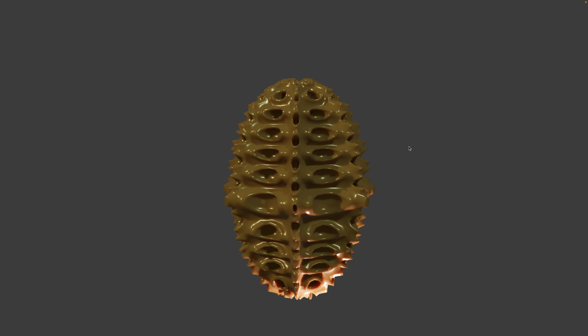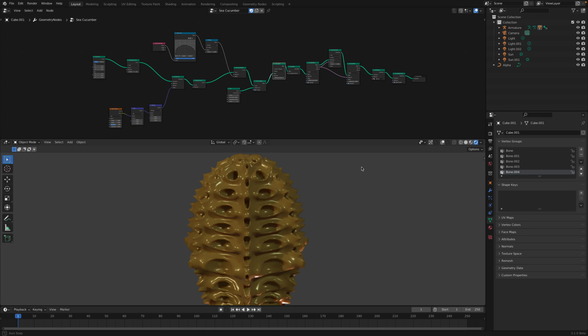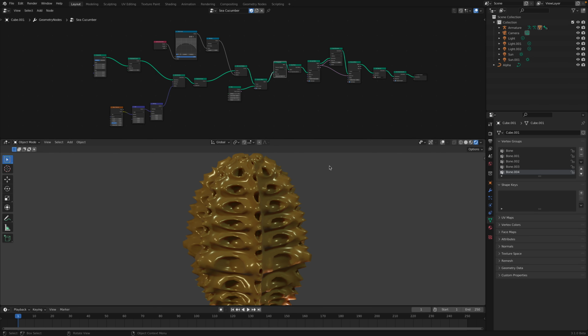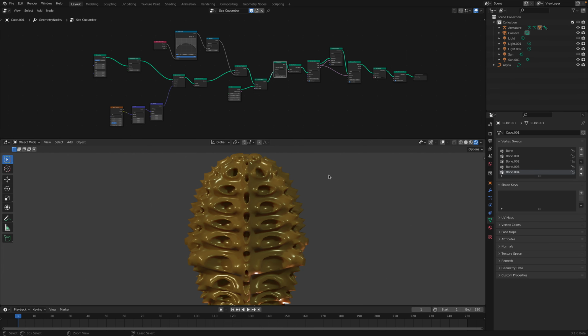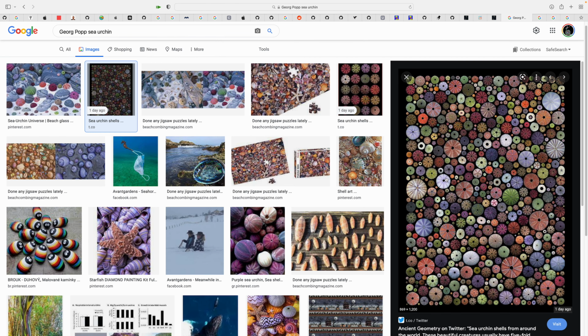In this episode, I want to show you how I created this using geometry nodes. This is actually a sea cucumber. I was actually trying to make a sea urchin, like this photo by George Pop. It's beautiful, it's colorful, it's almost like an artwork by Aboriginal art in Australia.